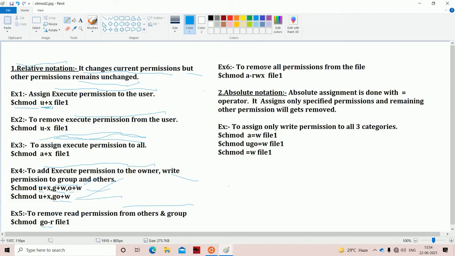Okay. If we want to remove all the permissions from the file, then this is the statement: chmod a minus rwx. A stands for everyone, users, groups and others. Minus stands for remove. rwx means all the permissions will get removed. So this is about relative notation. If we use this notation, then the previous permissions won't change.